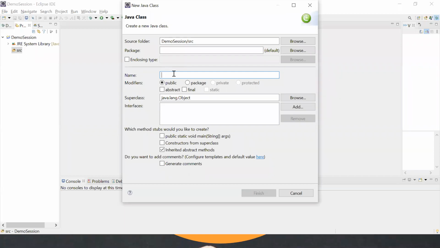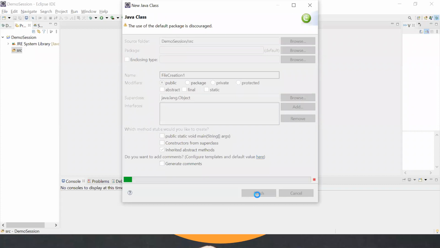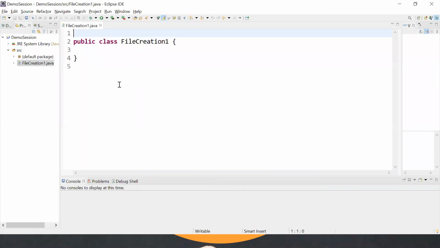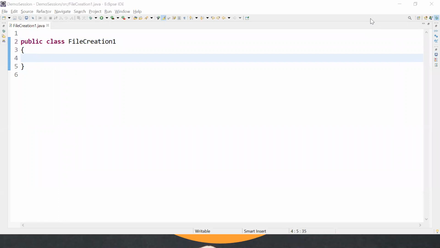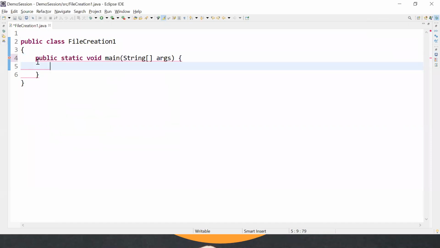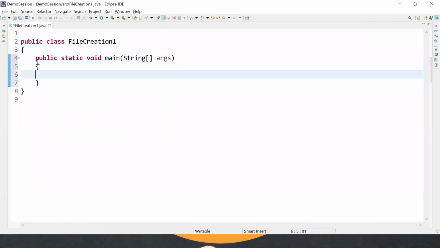Suppose I want to create FileCreationOne.java. This is the class I'm going to create in Eclipse. In case you are not aware, Eclipse is an IDE, used to develop enterprise applications, right? So here we are going to create a file, a physical file.